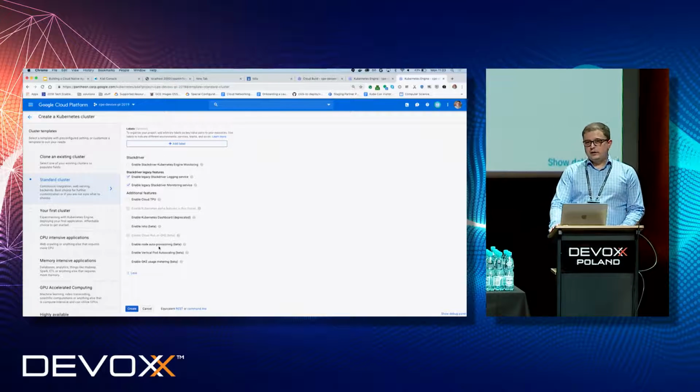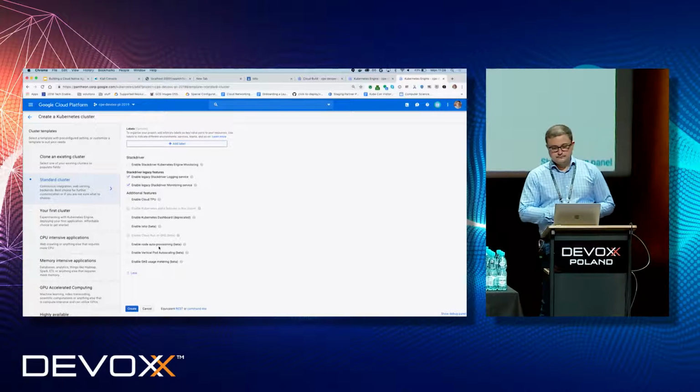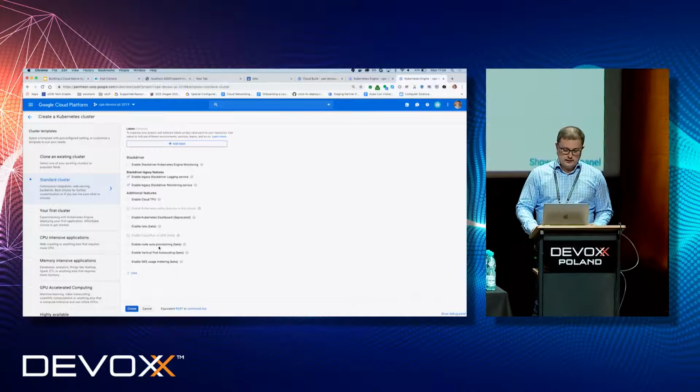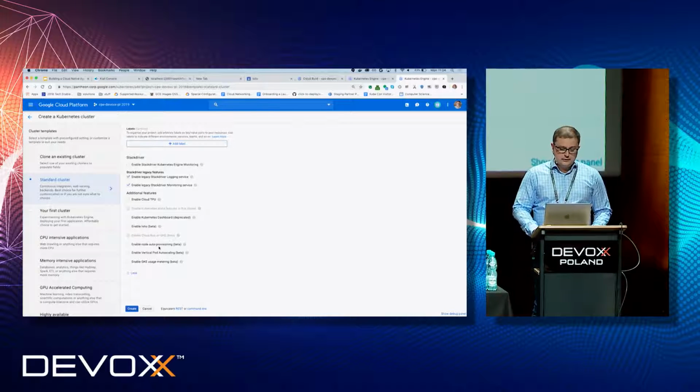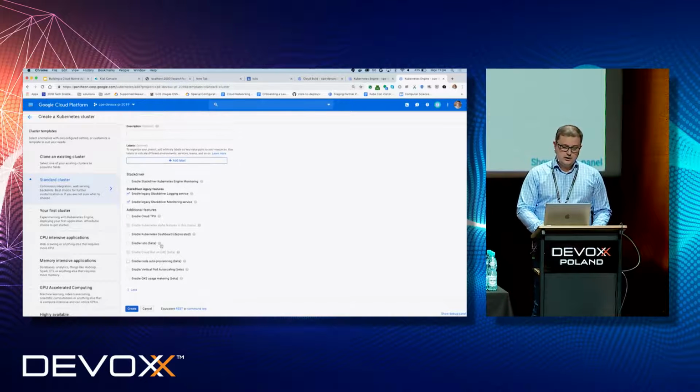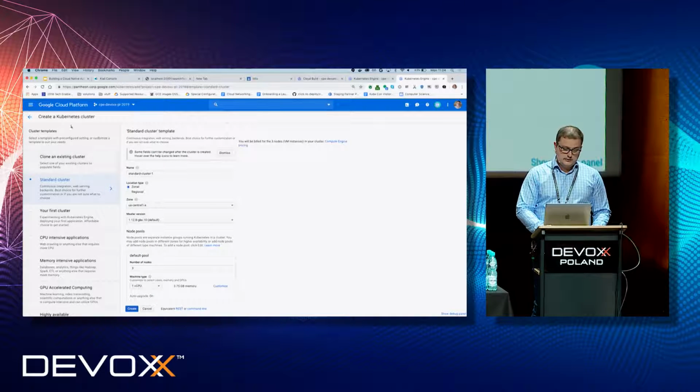So what we would like to achieve is to create additional nodes in your cluster according to the demand. Whenever your workloads need more resources, you can automatically let GKE create additional nodes. And this is a very nice feature for production-ready clusters.